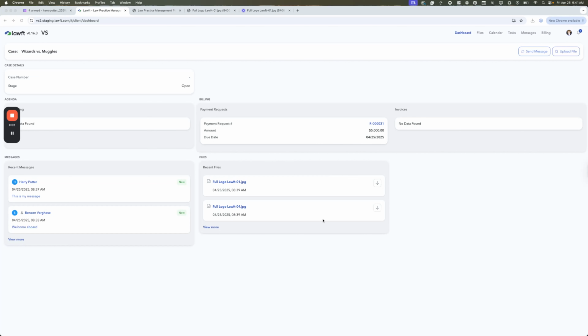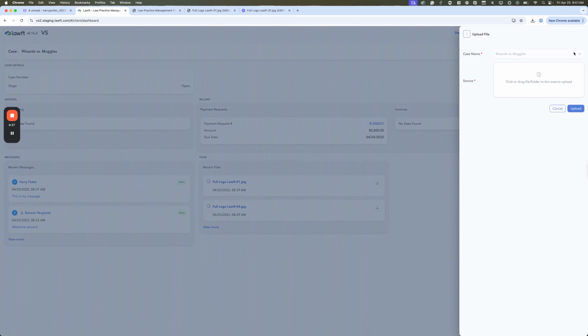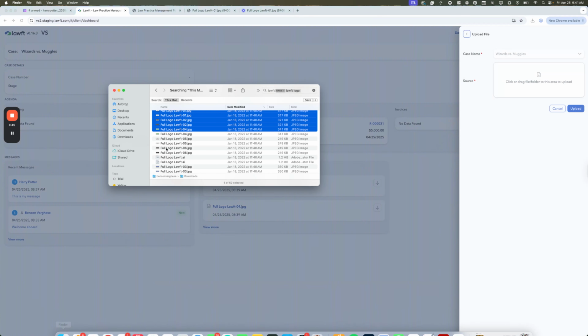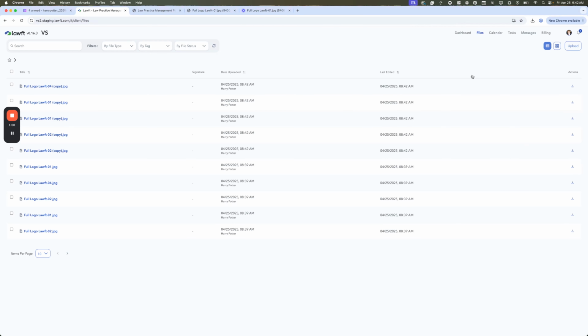Back on the dashboard, you'll see there are two buttons at the top. Send message and upload file are available to you as quick access buttons. You can also upload files through the file section. Either way, when you click on upload file, you're going to get this sidebar that says you can either click and add files or you can drag and drop files into that window, upload, and then those files become available to all of your team.